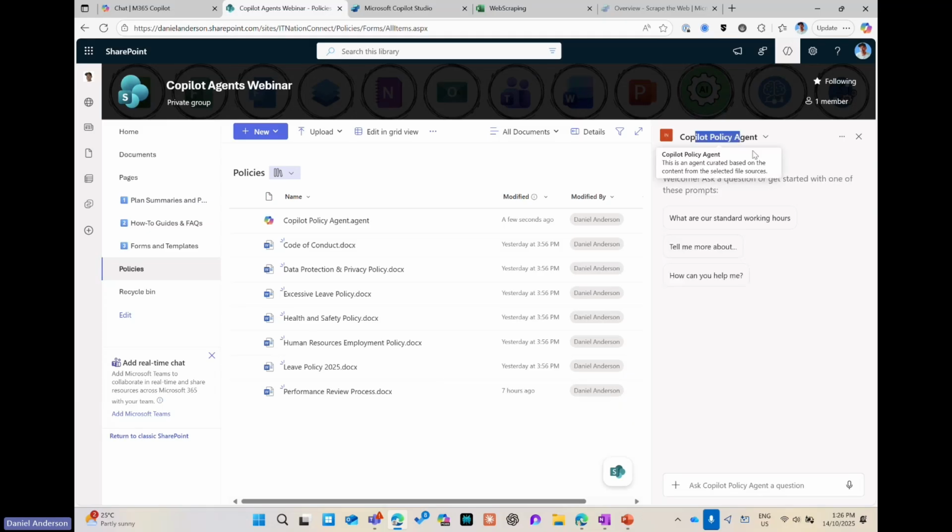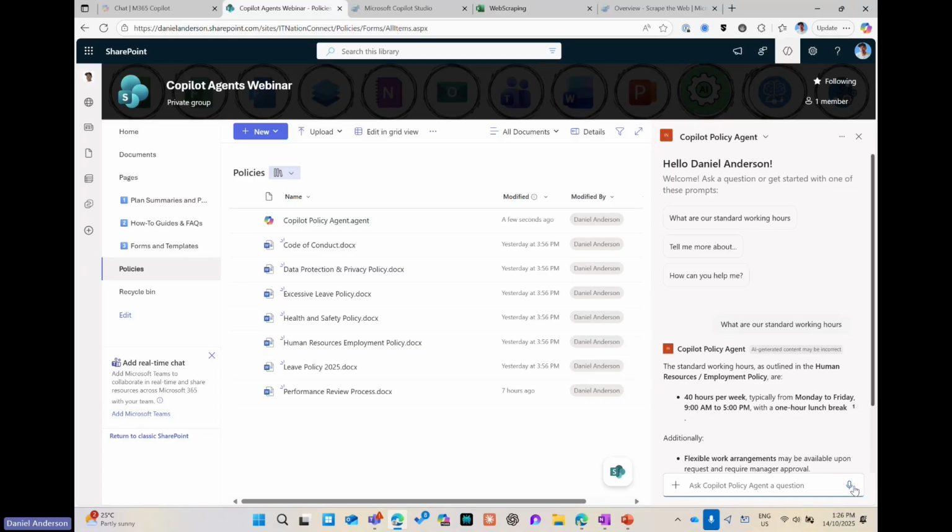I've now got my Copilot Policy Agent. I've got my starter prompts, okay? And I'm going to click my starter prompt and I will hit send. So rather than a user coming to this site, or if you're part of a HR department or responsible for policies, procedures, or some other type of scenario like this, then a user can come and have a conversation with this new employee that we've just created, this new digital employee.